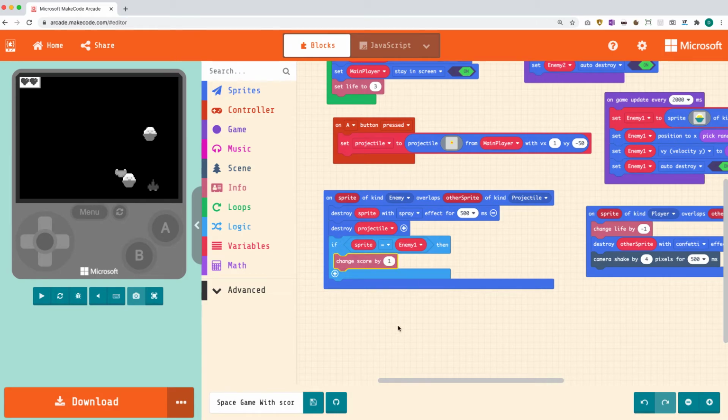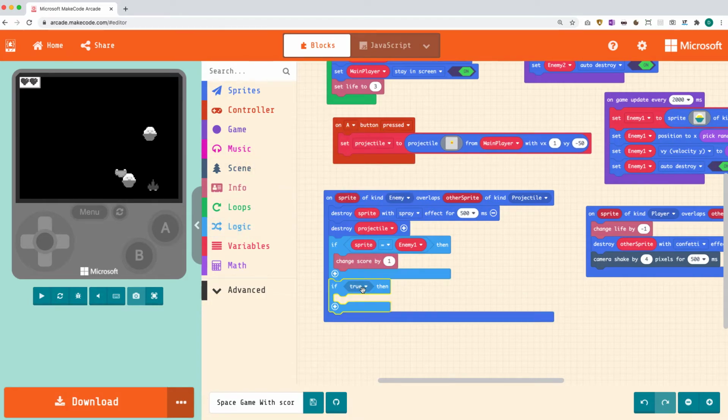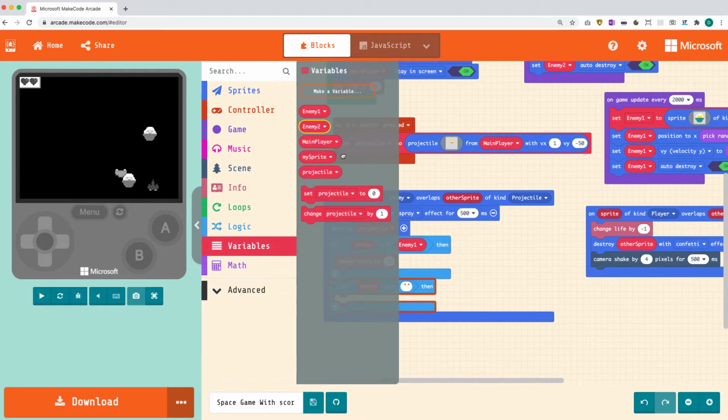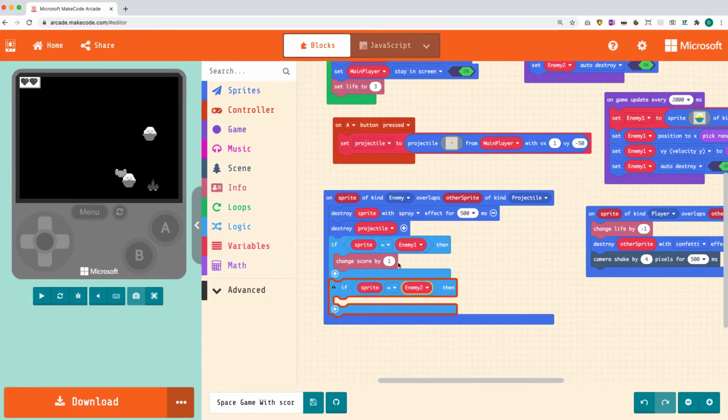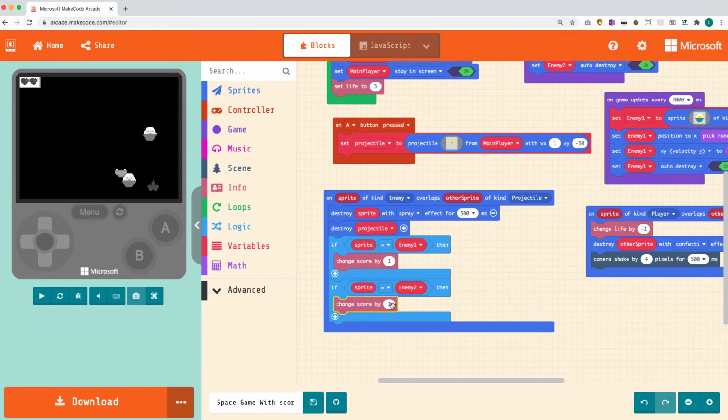Now I'm going to use another if statement. If I go back into my logic and use another if statement, we're going to do the same thing and add this comparator in. So if I get this here, and we add the sprite in again, we're going to say if it's equal to enemy 2, we're going to change the score and add, say, 5 points in. Obviously it's a harder enemy to hit, there's less of them, so we want to give more points.